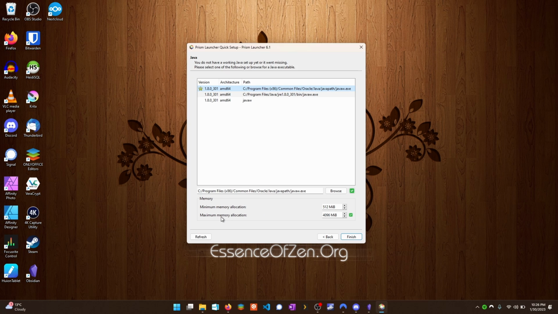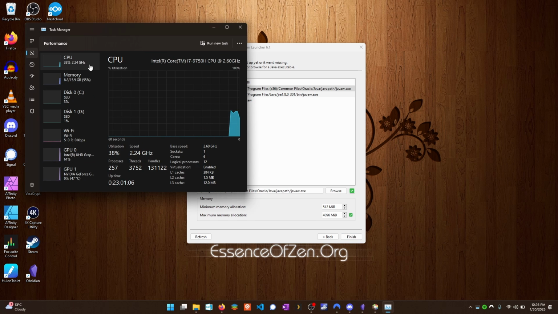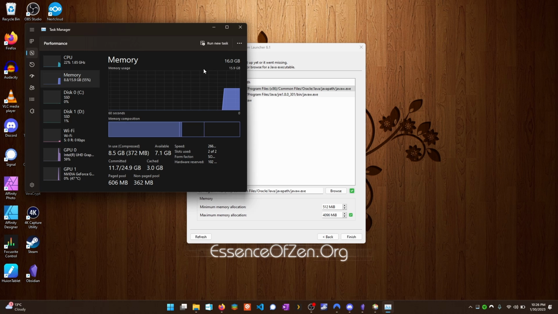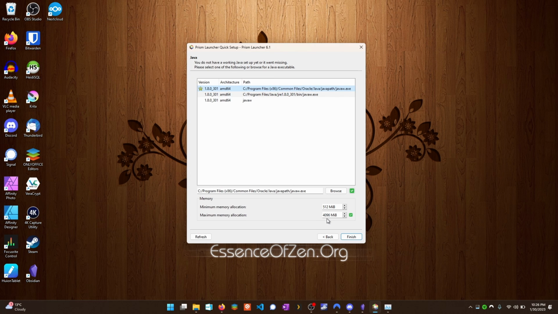Do note how much memory you have set as your minimum and your maximum. Do be mindful of your total amount of memory. If you press Control Shift Escape, you can bring up the task manager, and in the performance screen, you can see how much memory you have available. For the computer I'm using to record on here, it has a maximum of 16 gigs. If I look down at the maximum memory allocation set for the launcher, I see that it is set to 4,096 megabytes. That roughly translates to 4 gigs. I could double this if I so choose, but again, let's just leave it as is for now. So I'm going to click Finish.